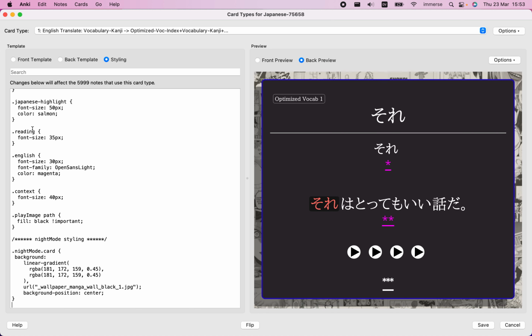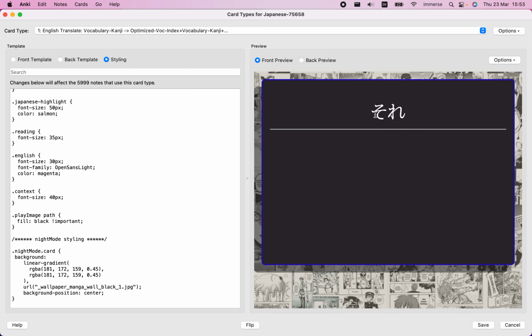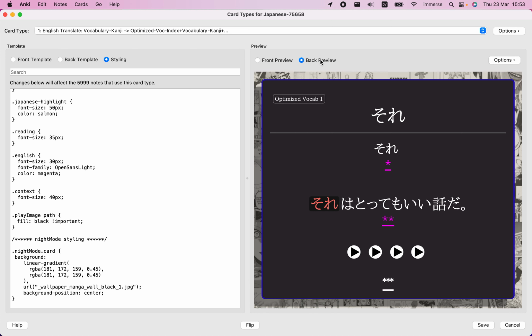Yay, and it looks like it's worked. Yay. I'm quite surprised that it's worked. So if you go to the front preview, you've just got the word itself. If you go to the back, you've got the word and the sentence, and you have the highlighted word. The word is highlighted in the sentence for easier reading and everything.